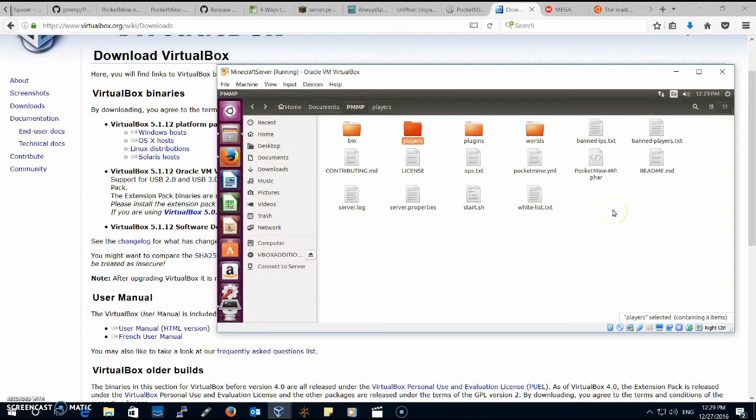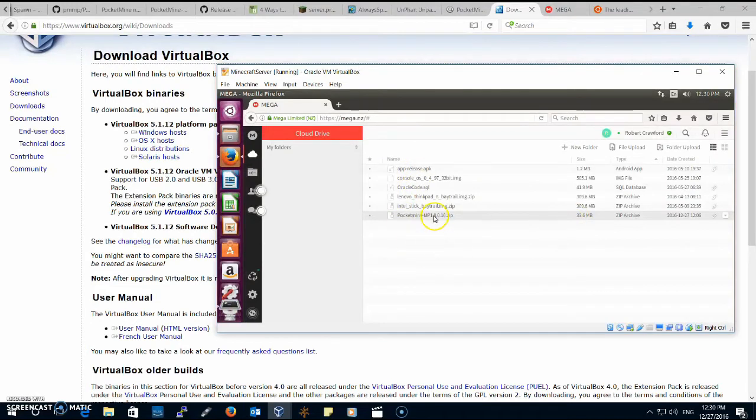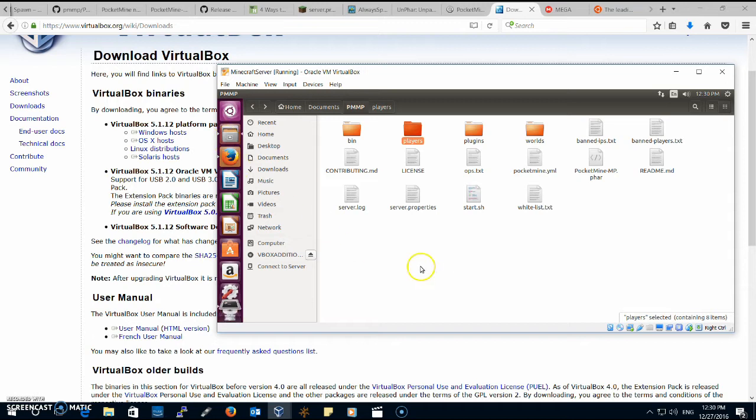Now, how do we get this to work? So what I'm going to have you do is, there's a link in the description. I have it hosted on Mega. I have the file, which I'm going to put the link in the description, to go ahead and grab the Pocketmine zip file. And what you're going to be able to do with that is go to your downloads folder after you download it. And this is all already set up. I got the latest .phar that works with version 1.0.0.6.